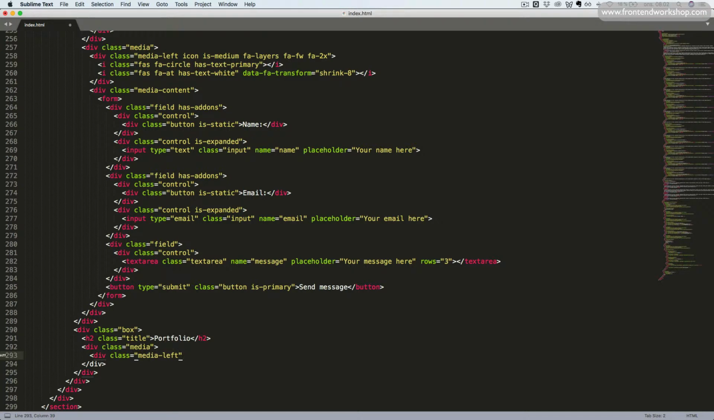Since this is icons, we'll also add the icon class, and we want it to have a medium size, so we add the isMedium class. And since we want to layer 2 Font Awesome icons, we use the class FA layers, and we want them to have a fixed width, so we use the class FA FW. And finally, we want them to be twice as large, so we add the class FA 2x.